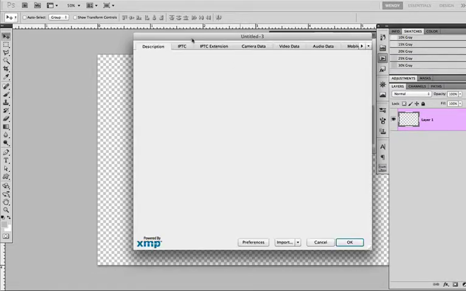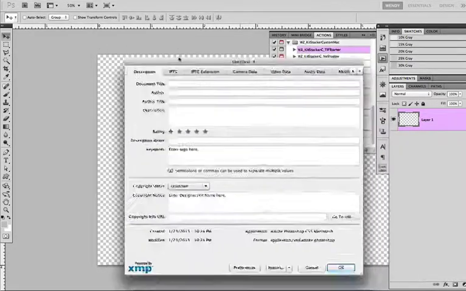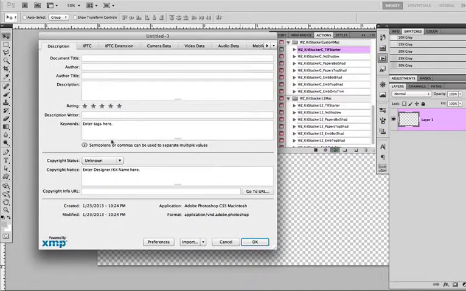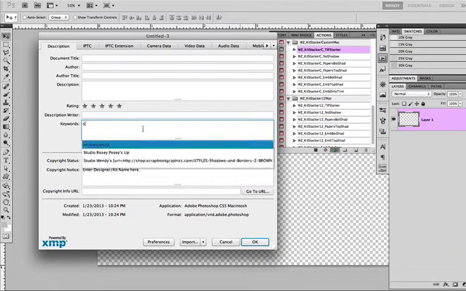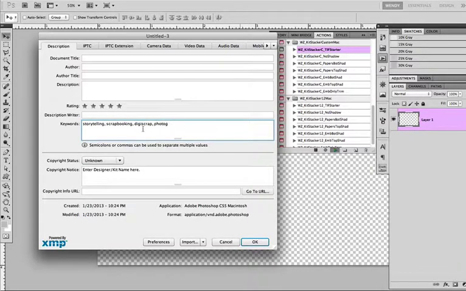The next step is to enter our metadata. The metadata is simply comments that come along with the file that are stored permanently here in our TIFF file. Let me move this over. We can enter any tags we want here that are relevant to the kit. So in this case, this is storytelling, scrapbooking, digi-scrap, photography, any other words that I want to be able to search on to pull up this kit, I can enter right here. And then when I do my searches to look for this kit, I can search on any of these keywords.